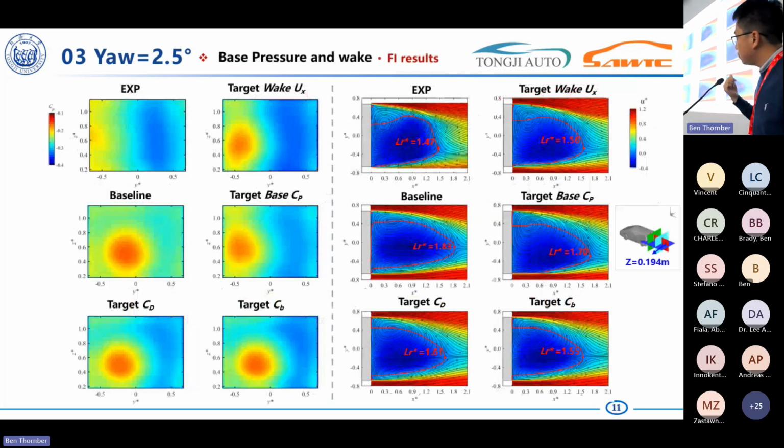Next, let's move on to the base pressure and the wake. On the left is the base pressure. Compared to the baseline flow, we can see that all 4 cases after field inversion can predict the asymmetric pressure better than the baseline, especially this case that targets the wake, the UX. It's very similar to the experiment, more so than the baseline.